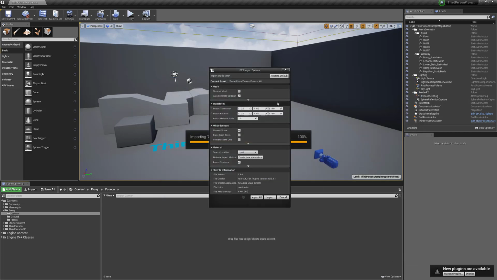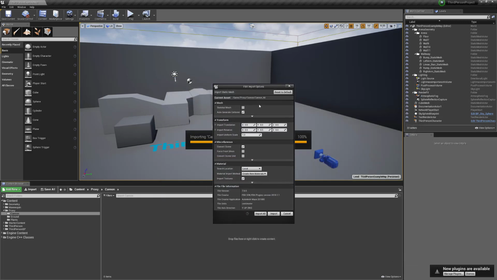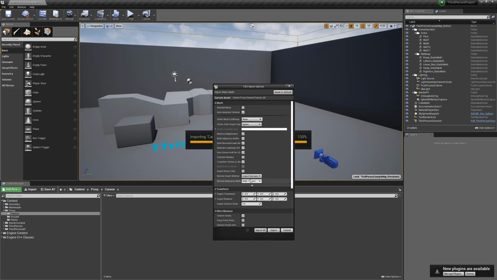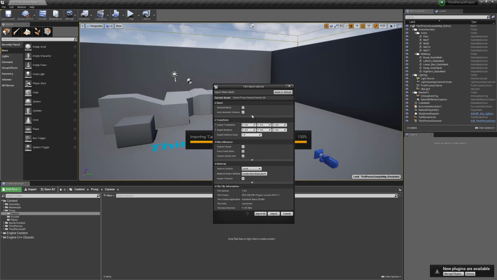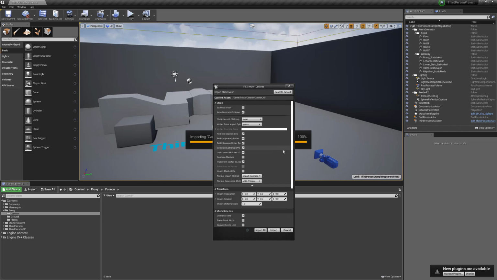Now I want to talk to you a little bit about some of these options for the FBX as you import it in. So let's click this little arrow open, and this gives us more options. When we exported, we had a bunch of different pieces that were exported out together, and we don't want them to come in as separate objects, so we're going to turn on this combine meshes.